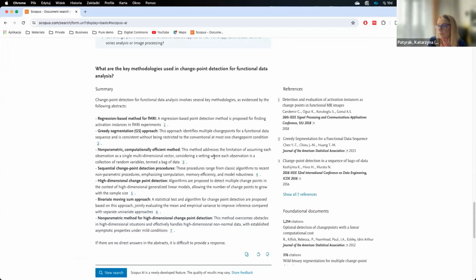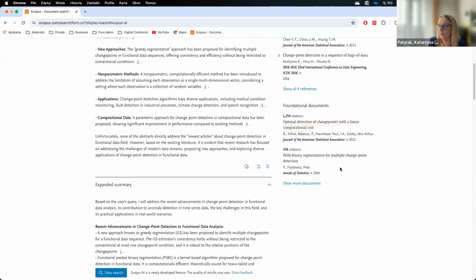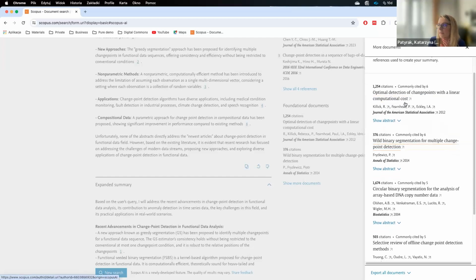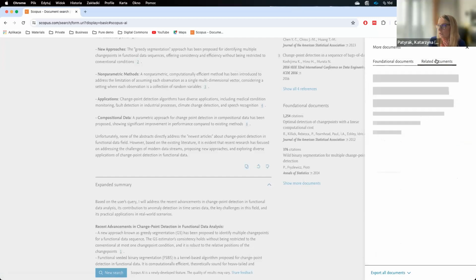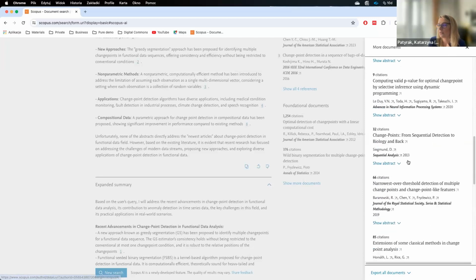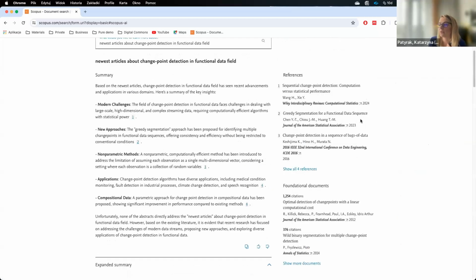So on the right side, because I went very fast through this, except for the references here, we also have the foundational documents, which means that these are the most cited and influential documents in Scopus in this particular field in which we asked the question. So we have here information about the optimal detection, information about which publications are influential, and then we also have related documents, so information about the additional documents that might be helpful for you to find some information about the topic.